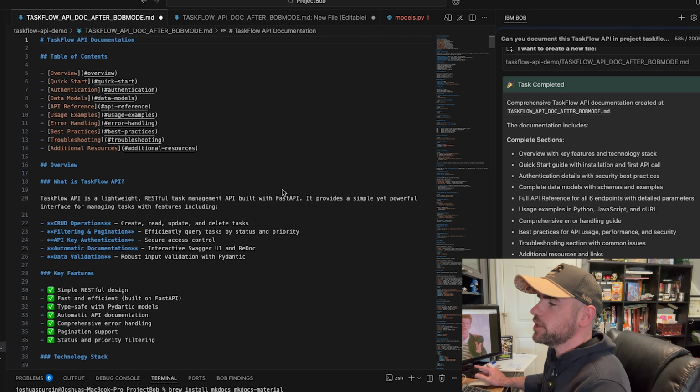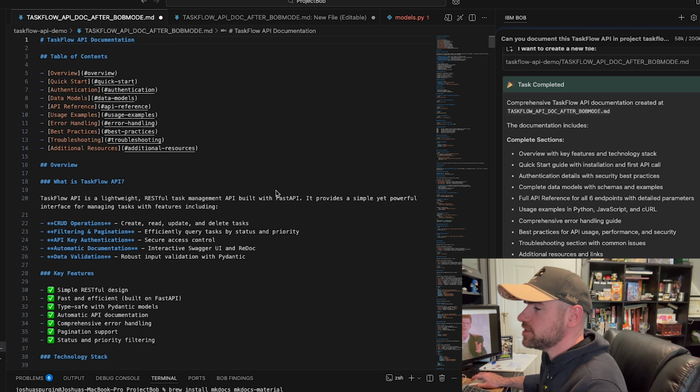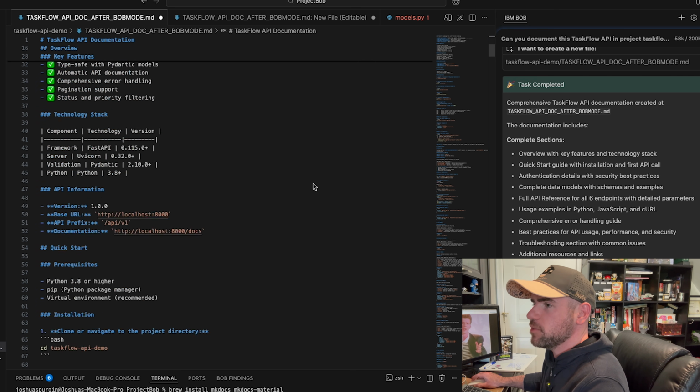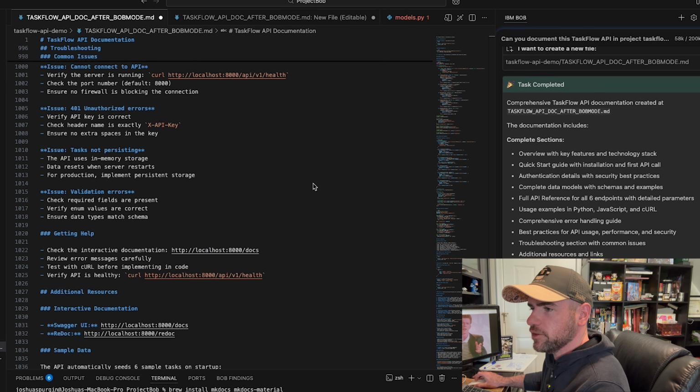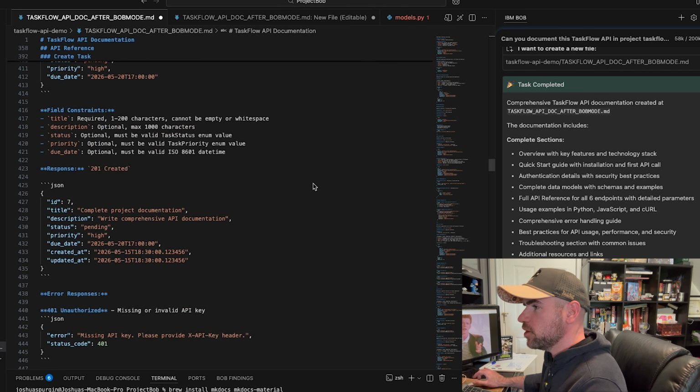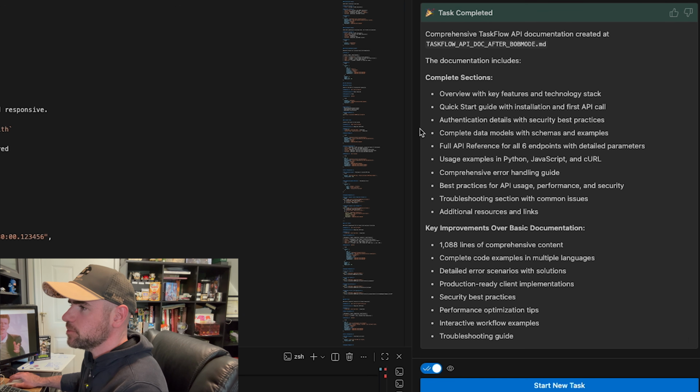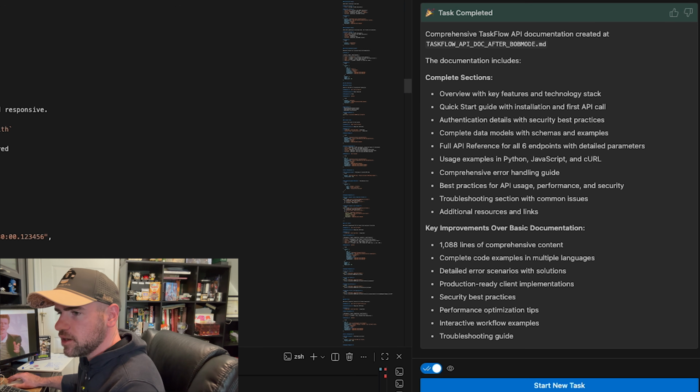All right, so now we've created our brand new documentation. That is leveraging our new code documentation writer mode that we enabled. Just scrolling down through here, this is much longer. If I look at the task completed here, we can review essentially how much more was done. We're talking about error handling, best practices, troubleshooting section, and it actually calls out key improvements over basic documentation. So over 1,000 lines of comprehensive content.